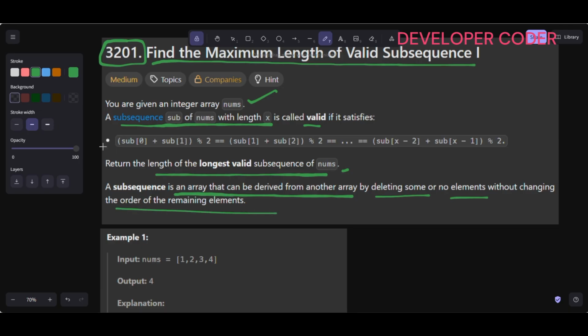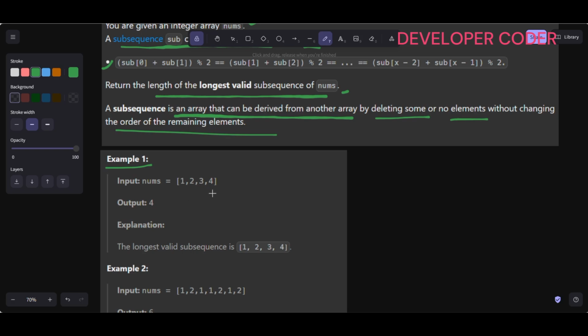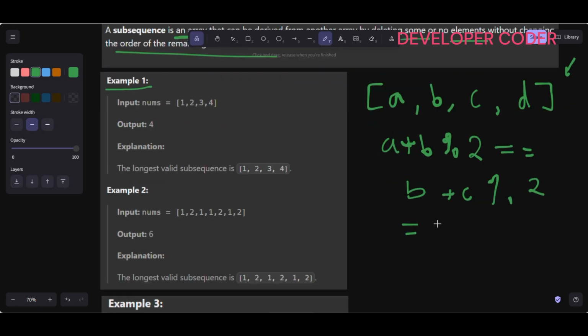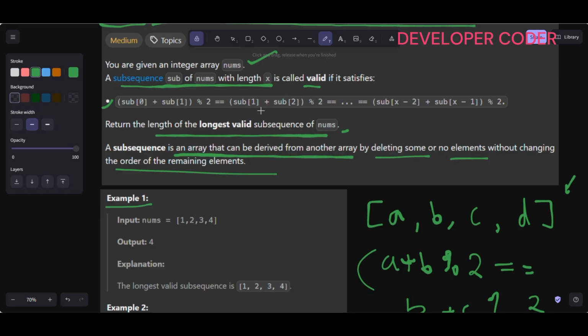So let's understand this. If you see this example number 1, we need one subsequence. Let's say we have elements like this: a, b, c, d. If I take a plus b and do the modulus with 2, this value should be equal to b plus c modulus with 2. Let's suppose this is a valid subsequence, and this is equal to c plus d modulus with 2. So this is how we make a subsequence valid.